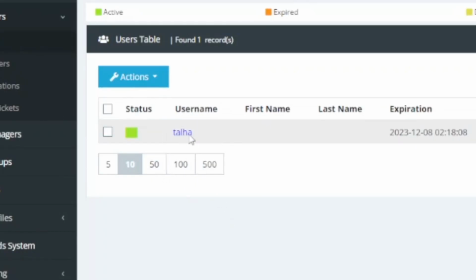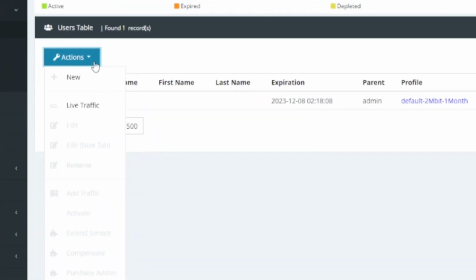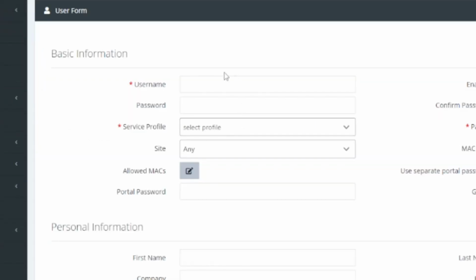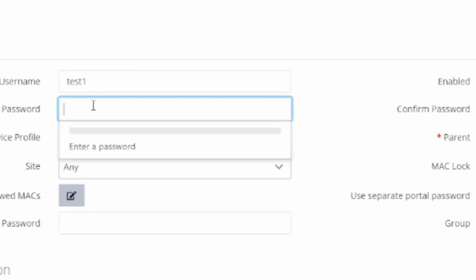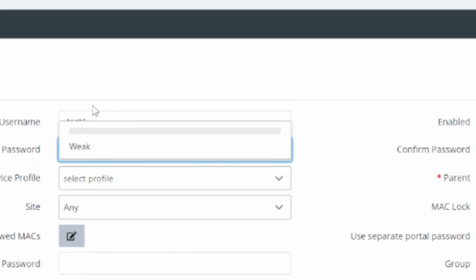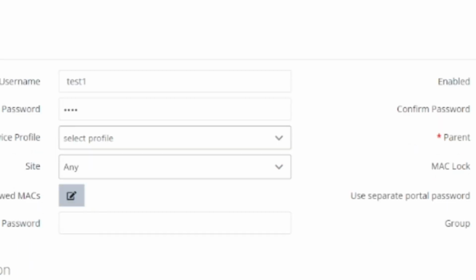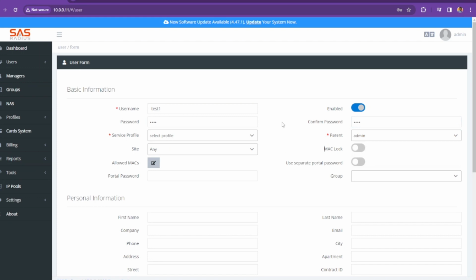So I already have one account under the username Talha. So first let me show you how you can create an account. You need to click on new and then type the username. So I'm going to type test1 and then I need to enter the password. So I'm going to set test and the same password to confirm, and make sure the user is enabled.